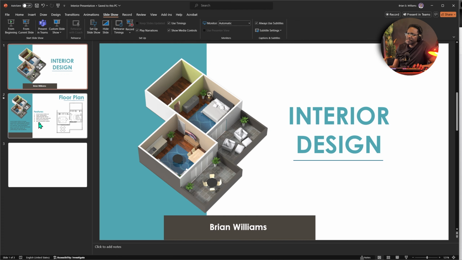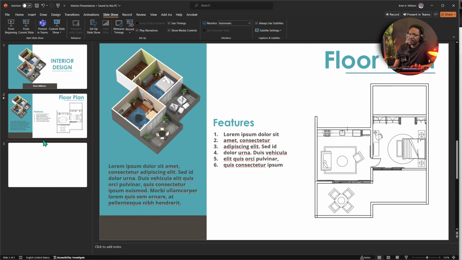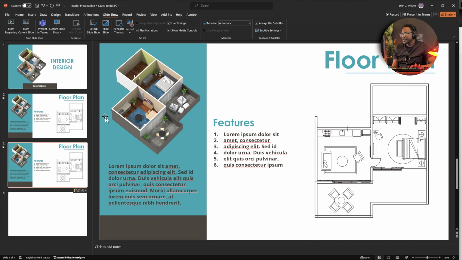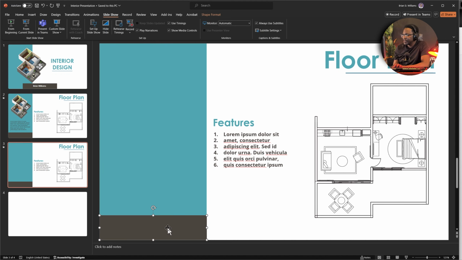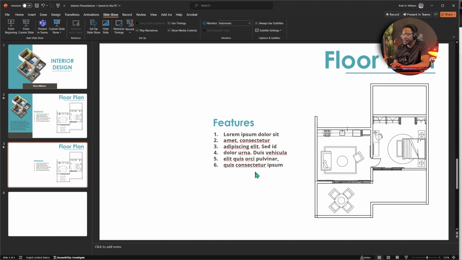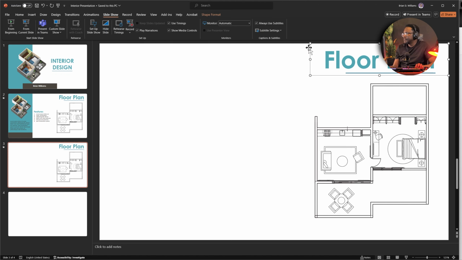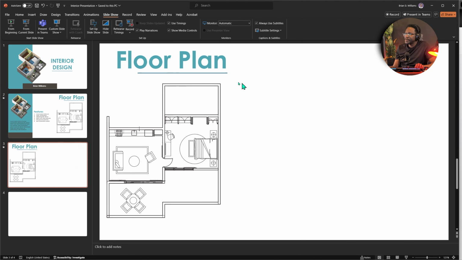Now for our next slide, we're going to copy this, paste it here, and we're going to do the same thing again. So for this slide, I think I'm going to remove this 3D image, and let's remove these guys here. All right, now we've already set the features, but we're going to keep the floor plan. So I'm going to select the floor plan. I'm going to move it over to here.